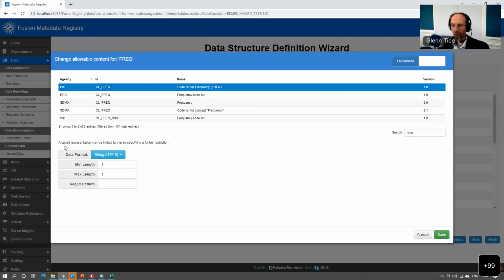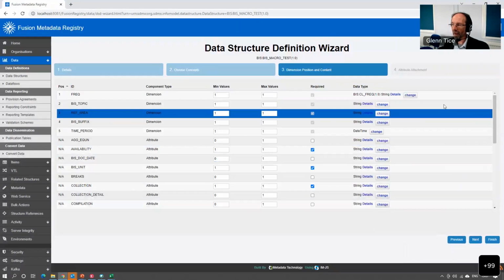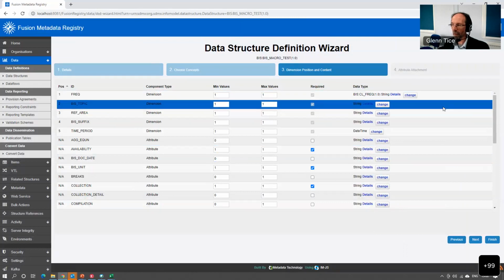Now you'll spot down the bottom here, there is this section which also defines the data format as string and allows us a max length and min length. Even with an enumerated, in other words, a code list representation, you can actually define further restrictions if you wanted to. So I could put a minimum or a max length on the actual representation there for special purposes. I can save that, and we can see that's now set the representation to CL_FREQ for frequency, and I can do that for each one of the various dimensions or attributes.